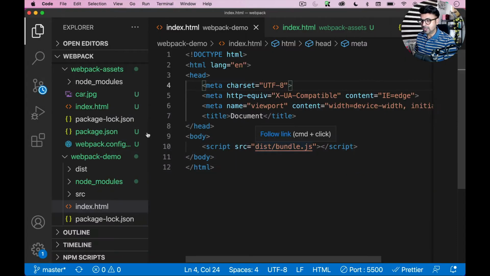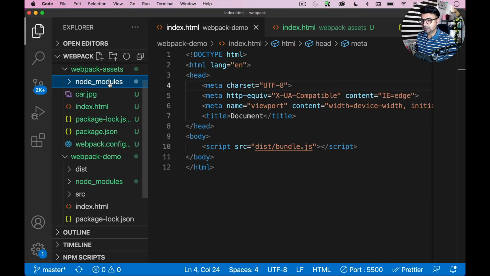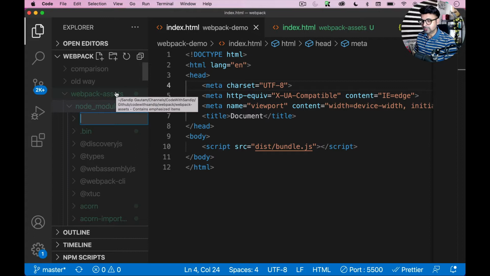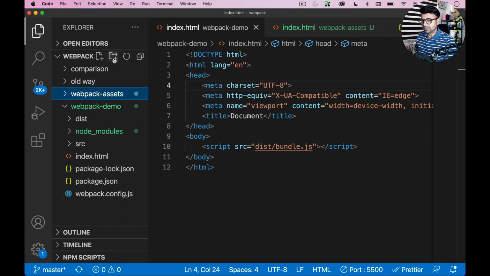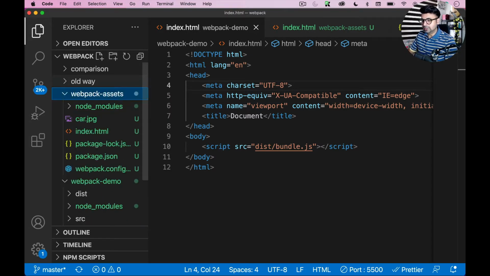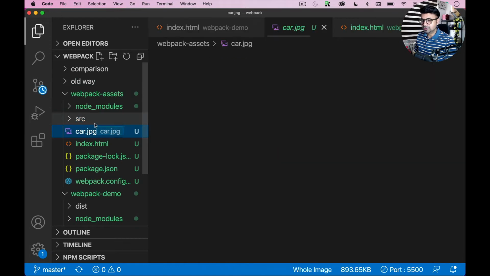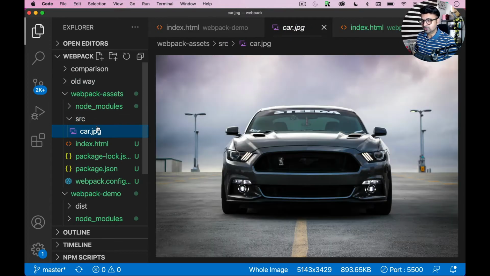Now, if I go back, you see that we got the node_modules folder, right? So I have this car.jpg, and I'm going to create a new folder here, not inside node_modules. I'm going to create it inside webpack assets. I'm going to call it source, and I'm going to copy this image inside that source folder. I'm going to keep my index.js, index.html outside only.